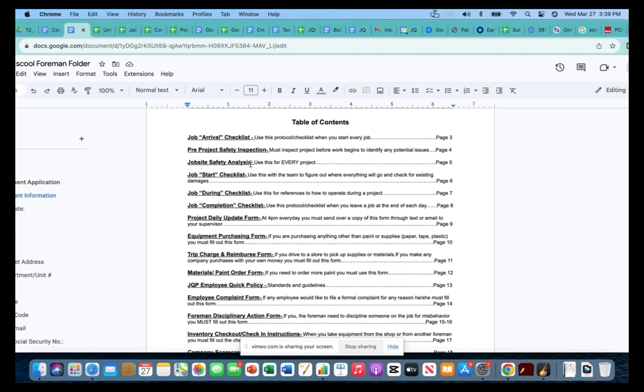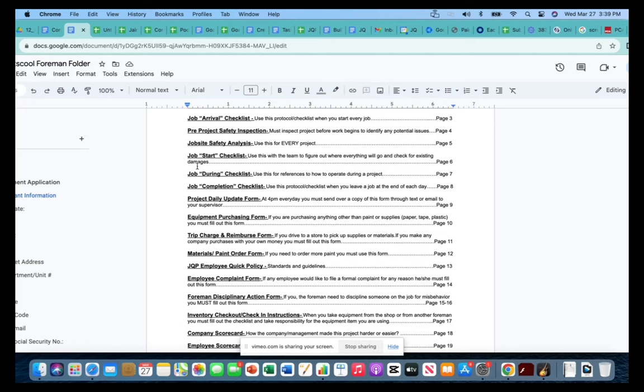Or job site safety analysis. Use this for every project. So when it comes to workers' comp, they want to see that you're doing this on all your projects, and you'll see why in a minute. Job start checklist. This is basically going through and seeing if you have any existing damages, that way we can mark it, bring it to the client's attention, and we're not blamed for it later.